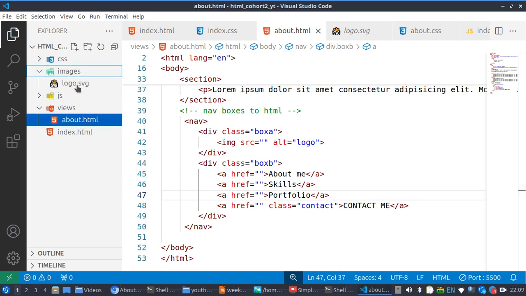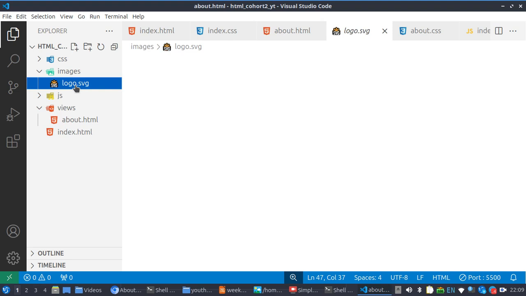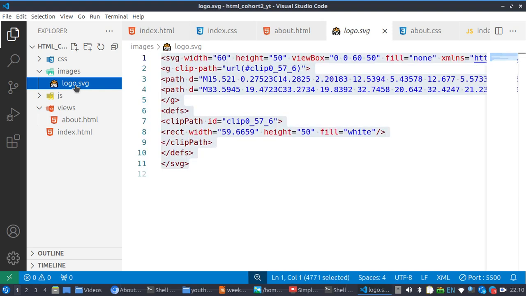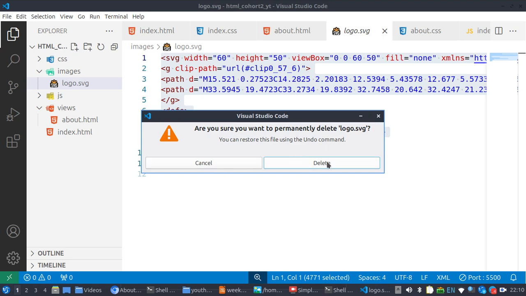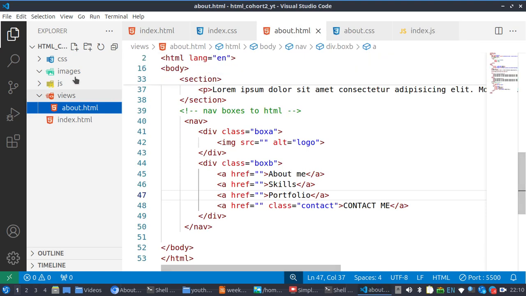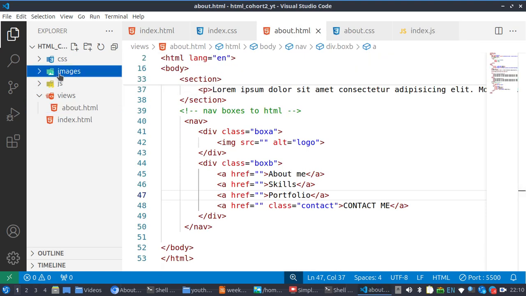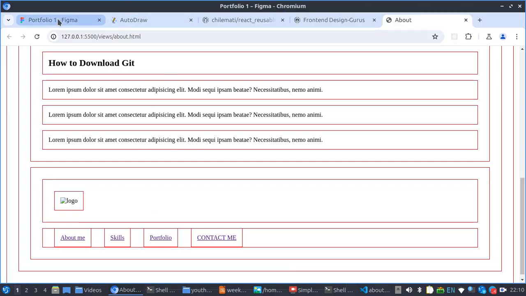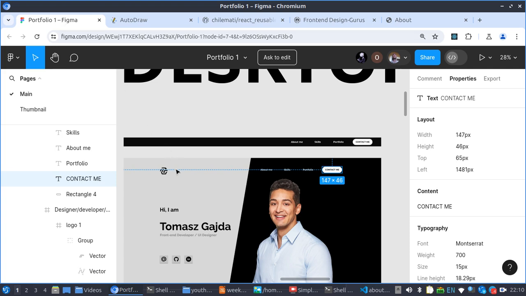So I already have this image here, but I'm going to shift delete that, so that we'll do that again. So delete that. Nice. So I'll show you an easy way to get that image there. So what I'll do now is to go to my Figma, then I'll hold my control and make sure I tap on any part.